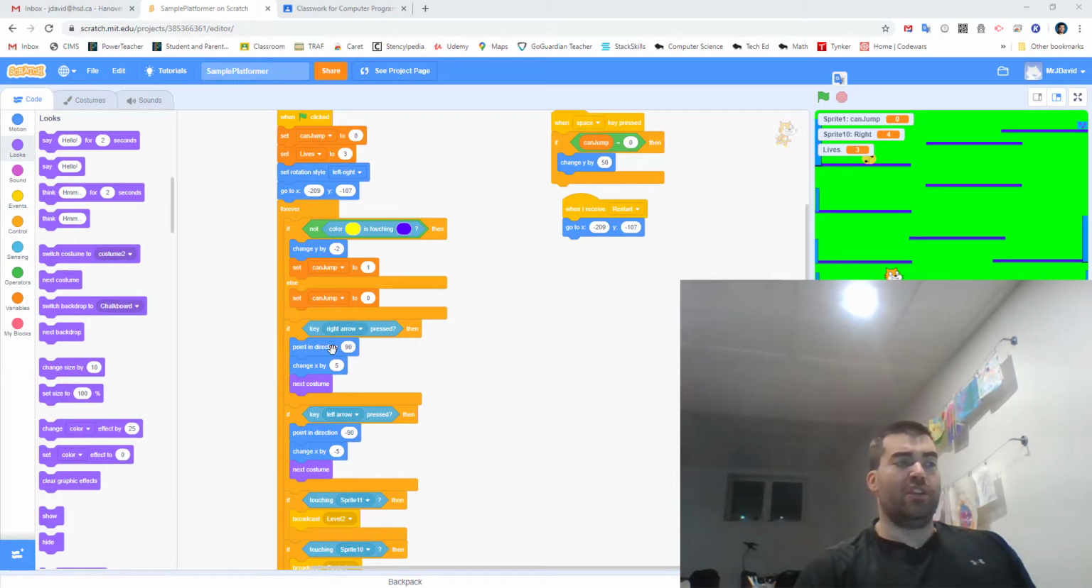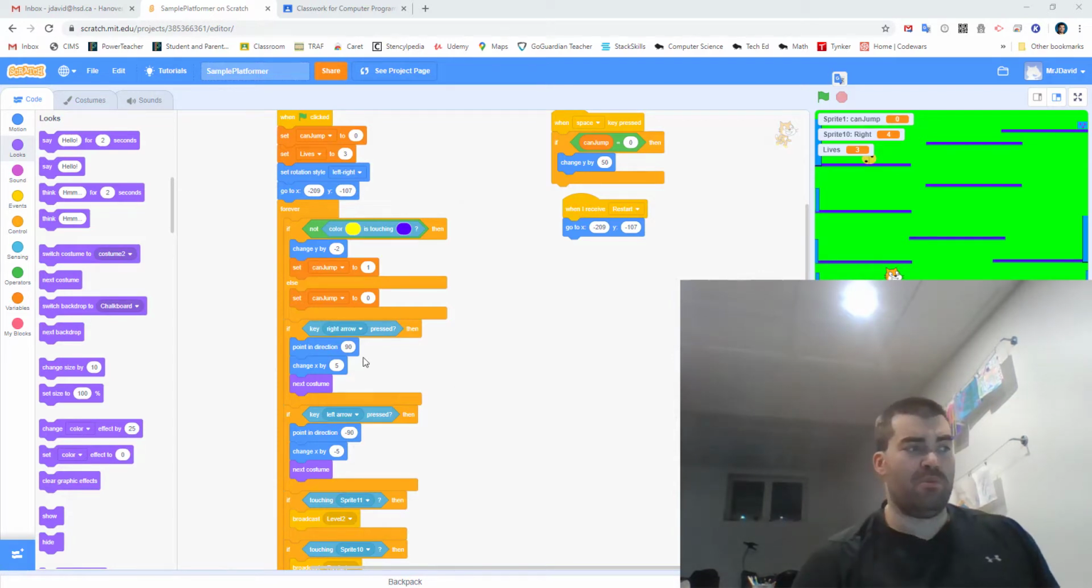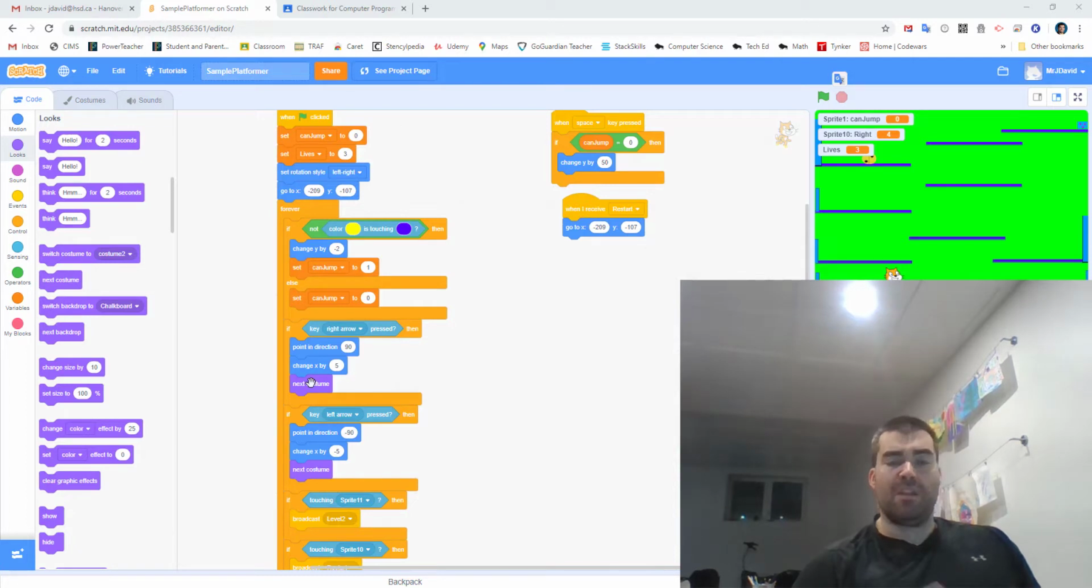Then for the right and left arrow key, the big thing you have to do here is point in the direction you want him to go. So if I want him facing right, I go point in direction 90, change x by 5, and next costume. That's how I'm getting his feet to move, you just switch the costume every time. Costume, costume, costume, and that's how he's going to be changing. Same with the left arrow, point direction -90.